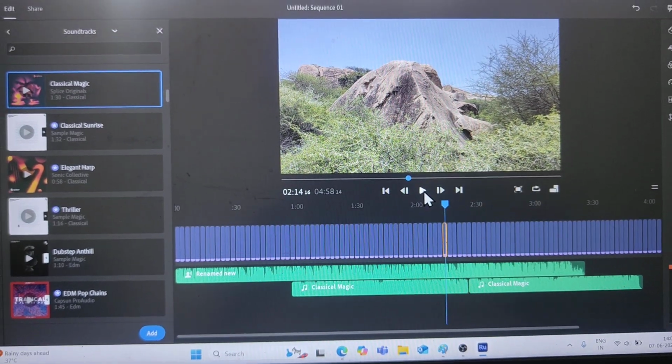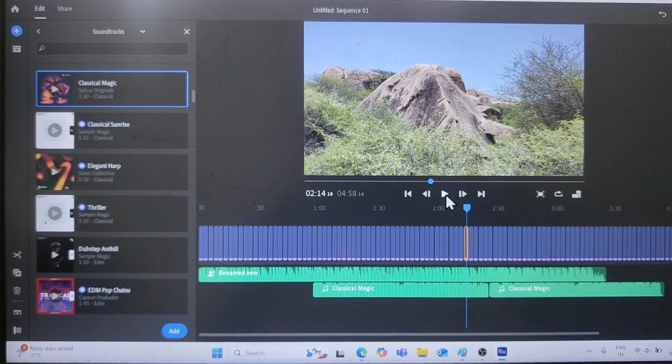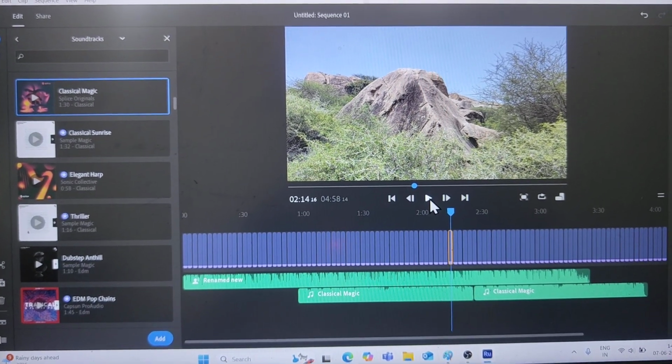So in this way, you can easily add any audio to your video editing in Adobe Premiere Rush.